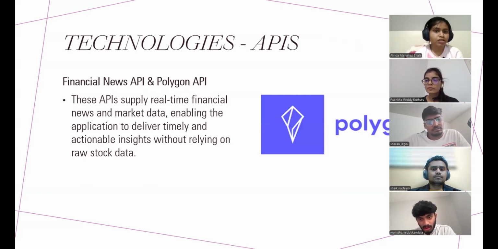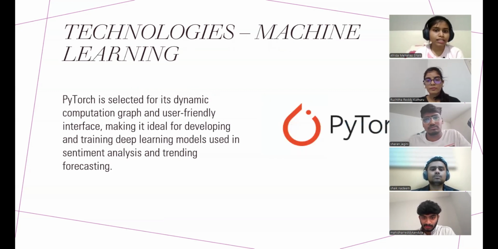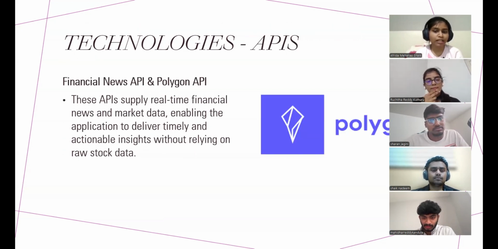Next slide, please. To fetch real-time financial data, we utilize APIs such as the Financial News API and Polygon API. These APIs supply up-to-date financial news and market data, allowing us to deliver timely insight without relying on raw stock data.